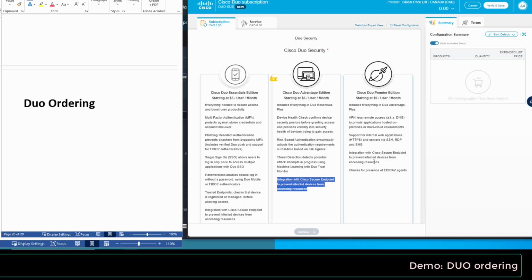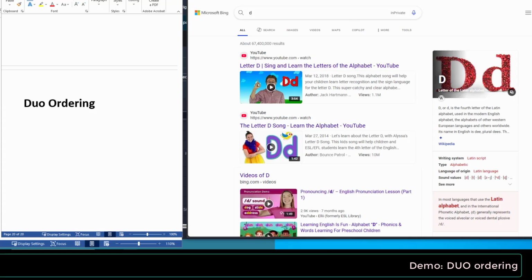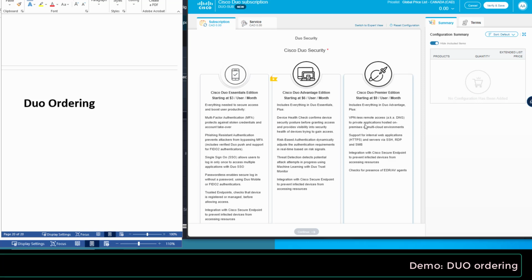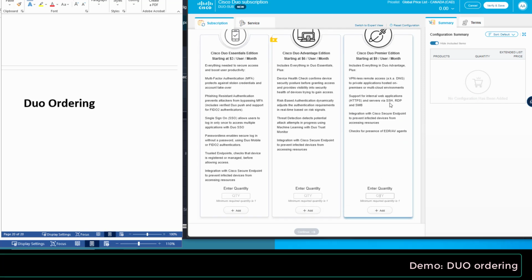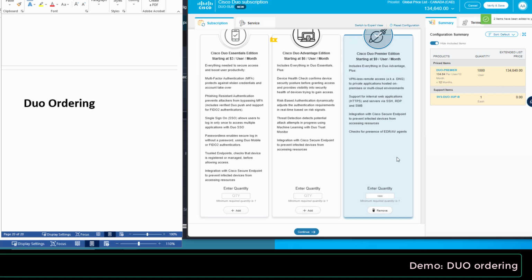And the best of both worlds, or all worlds, is called the Premier version, $9 per user per month. So what is here? VPN-less access, also known as DNG, Duo Network Gateway. Right? So you can have access to private application hosts on-premise and multi-cloud environments. It supports internal web applications, HTTPS, SSH, RDP, SMB. Again, it supports the integration with Cisco Secure Endpoint to prevent all that. Very good. Okay, let's go with, let's say, the Premier version and say, hey, give me 100 or 1,000. Let's go with 1,000 users. Okay. All right, so 134,000 something.